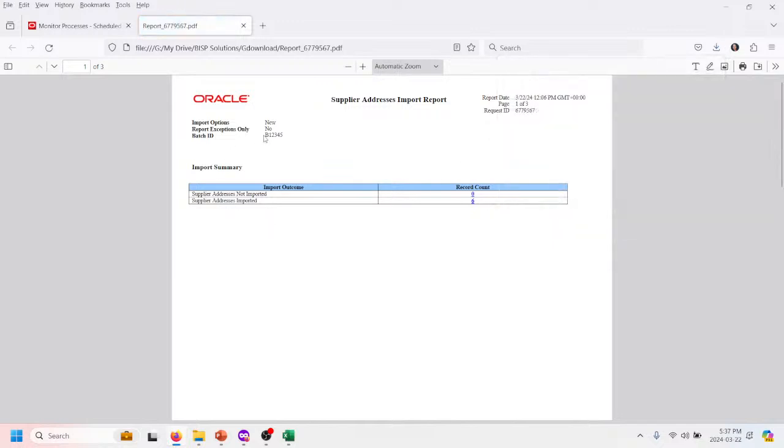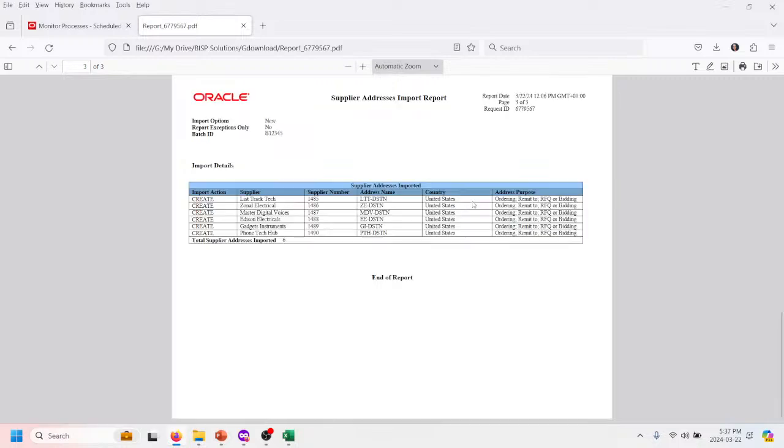So you can see the batch ID and the request ID, and the supplier address not imported is 0, supplier address imported is 6. So you can see the create, the supplier name and the supplier number. This is the site short name or address short name, and should be unique, and the country is United States, and the address purpose is related to ordering, remit to, and RFQ, or say bidding. That is, RFQ is request for quotation.